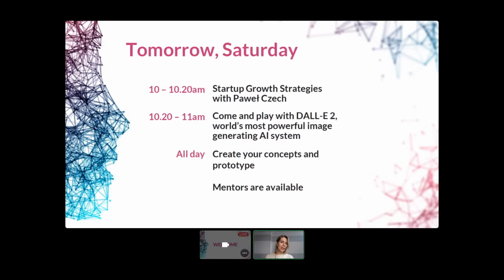Tomorrow, the work is primarily for you. So we'll start off with an interesting session with Pavel on startup growth strategies. Then you get a chance to play with DALL-E 2, which is the world's most powerful image generating AI system. For those of you who have already seen a few interesting outcomes online, some of them are extremely impressive, and some of them are very, well, I would say, interesting.